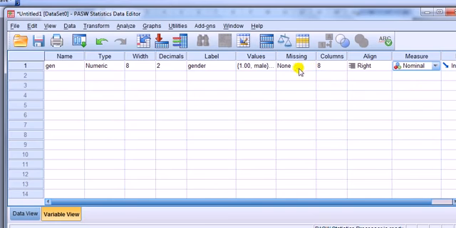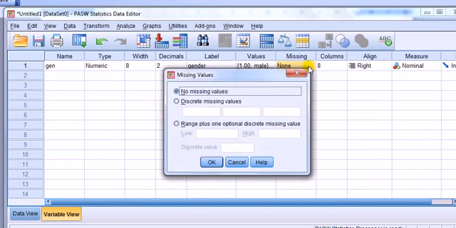Now, missing. If your questionnaire has any missing values, some people may not have entered an answer because it's confidential or sensitive and they don't want to answer, or they left the question blank. Instead of leaving it blank in SPSS, you can specify a number that you will type in if it's actually a missing value.